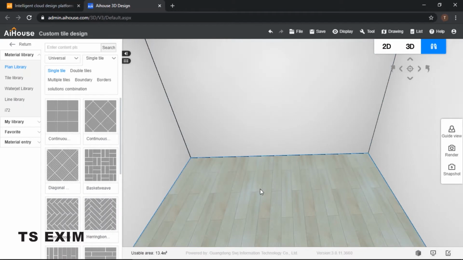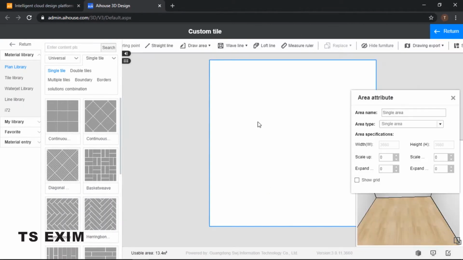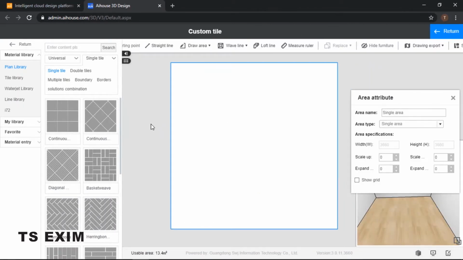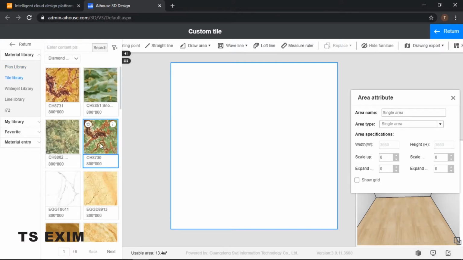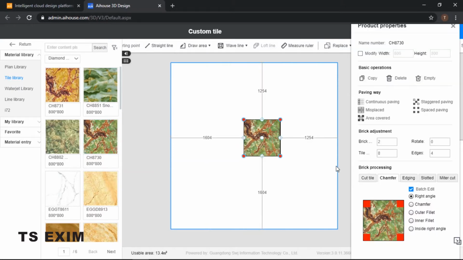Alright, and then click onto your floor. Okay, click onto the surface where you would like to create. Okay, so right now select tile library. Let's drag one tile out. Okay, so I'll drag this one out.